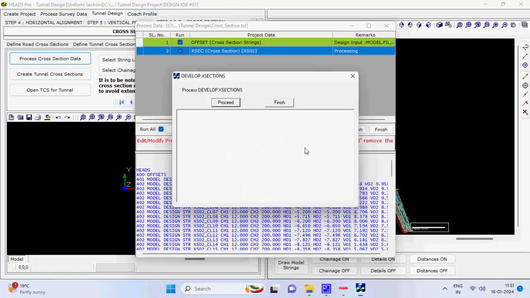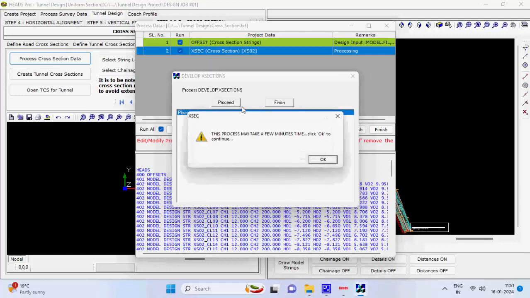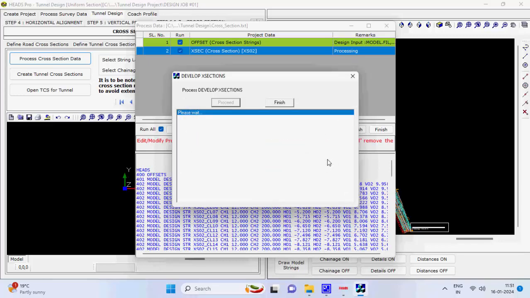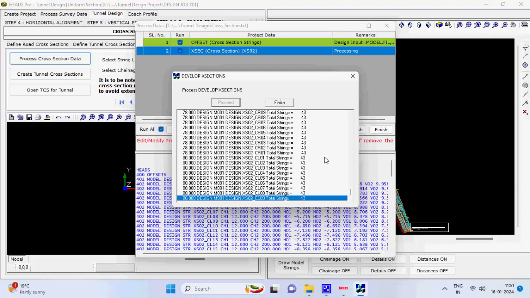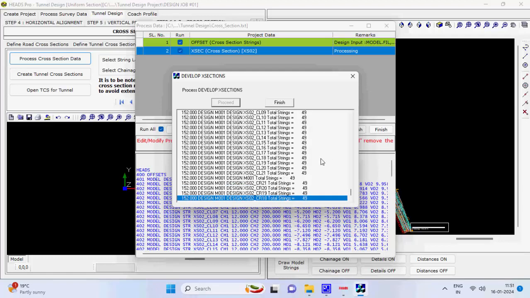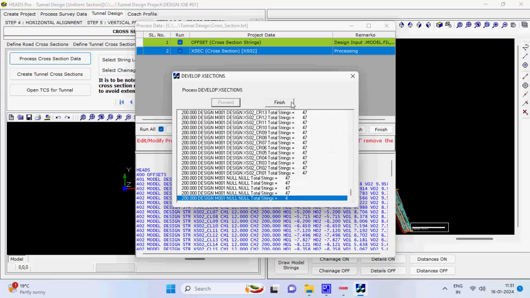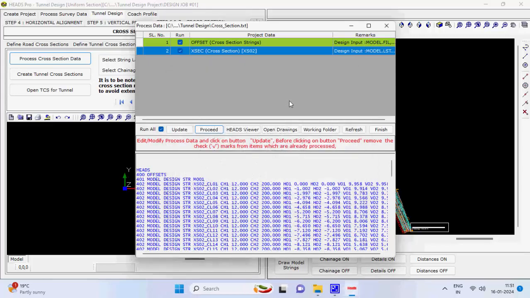Step 119, the next process starts and the process dialog box comes, again click on the button Proceed. Step 120, a message comes, click on OK. Step 121, the next message comes, again click on OK. Step 122, as the process is over the message comes, click on OK. Step 123, as the 2 processes are over, click on the button Finish as shown.